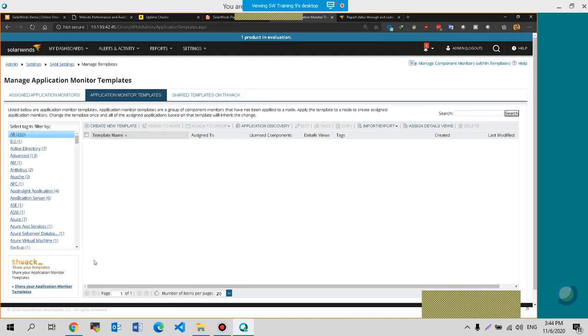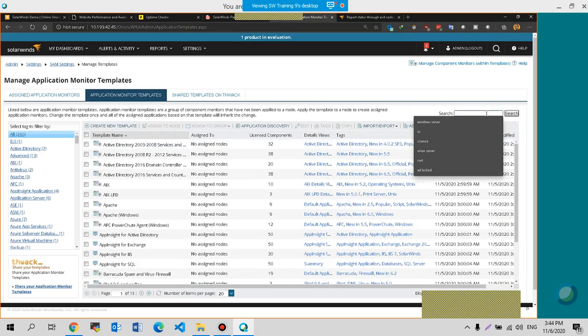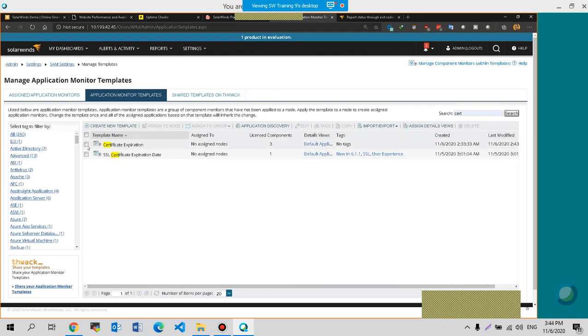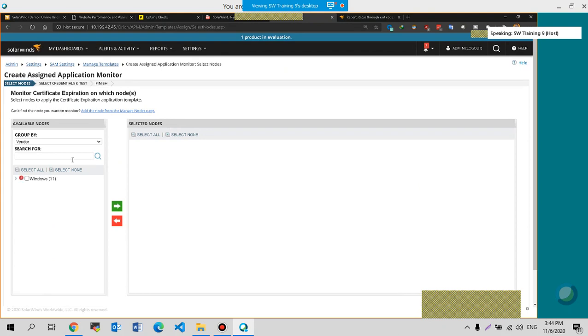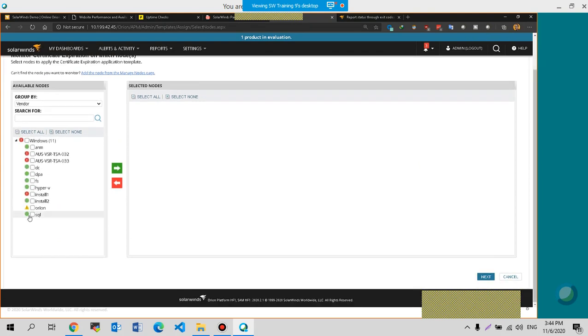Actually, we haven't assigned it to any node yet. So that's what we'll be doing. Certificate expiration. Okay, assign it to the node. And let's choose Orion. Let's choose multiple servers, right? So install domain controller. Yeah, why not? Sure. Press next.